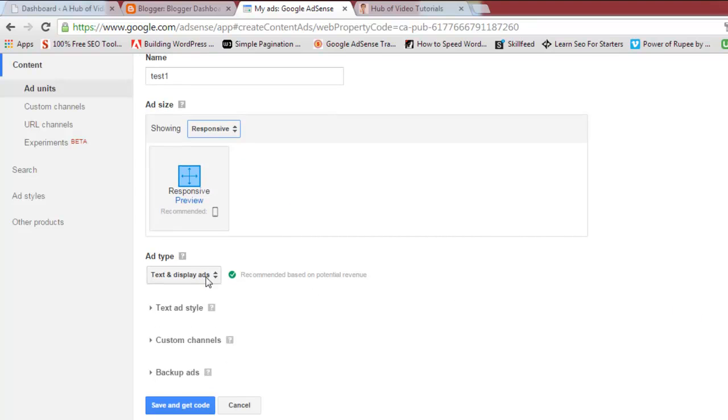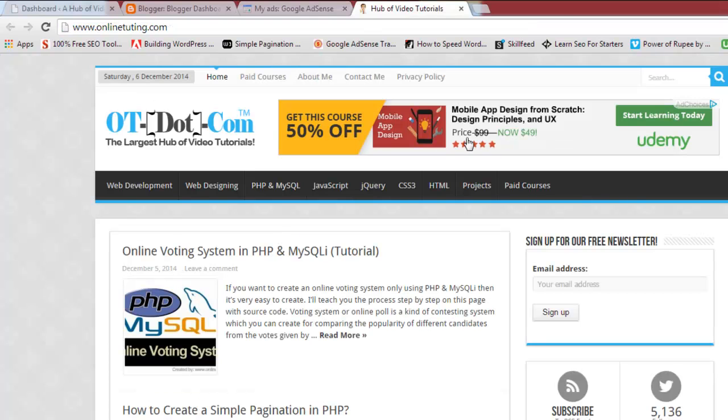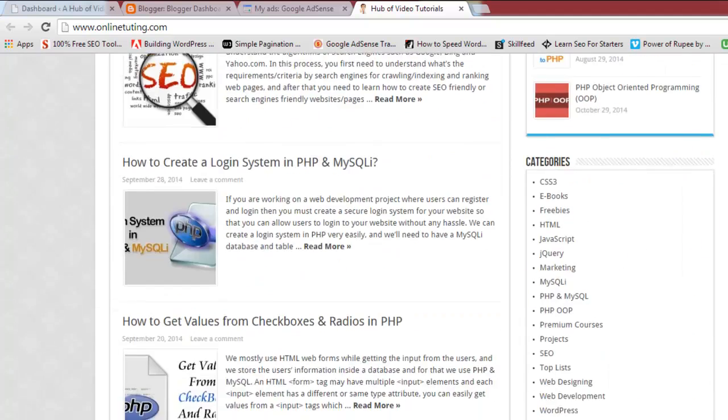The next thing is to select the ad type. There are three types: text and display ads, display ads only, and text ads only. Text and display ads means there will be image ads. This is an image ad, or some kind of animated ads, image ads and video ads. These are all display ads. And a text ad is simply a text ad.